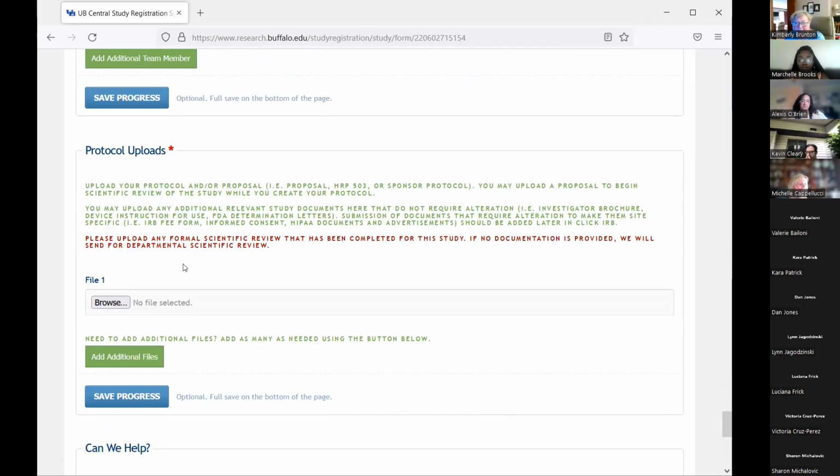Your protocol upload. This is your protocol and/or your proposal. You can also upload anything else that you're going to need to put somewhere else.